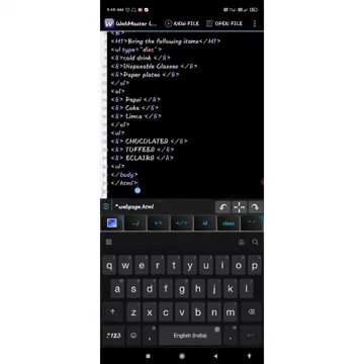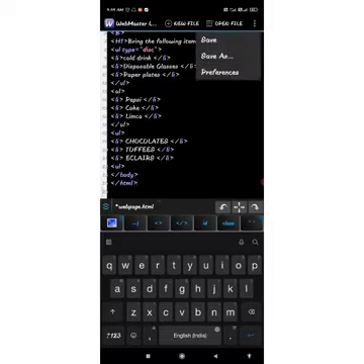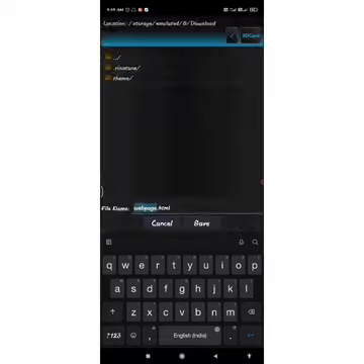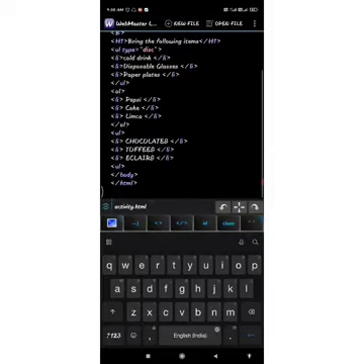Now it is finished. Now we will save the file. Save as activity. Suppose I am giving the name activity, and I am saving it in storage emulated, then 0, then download folder. Always look at the location, then save.